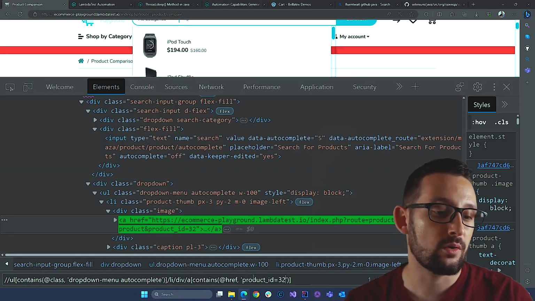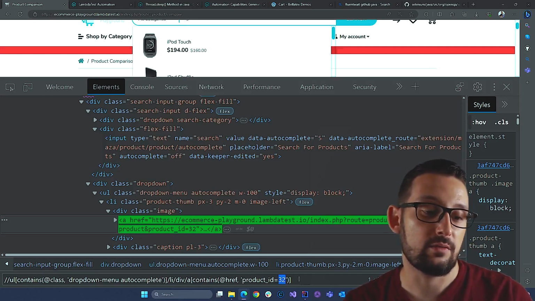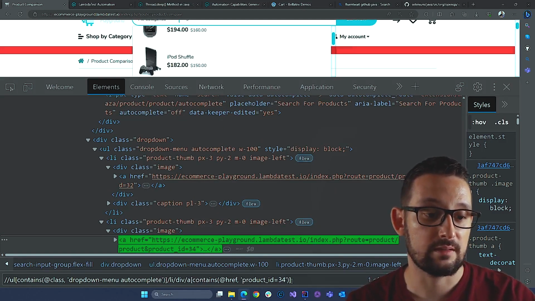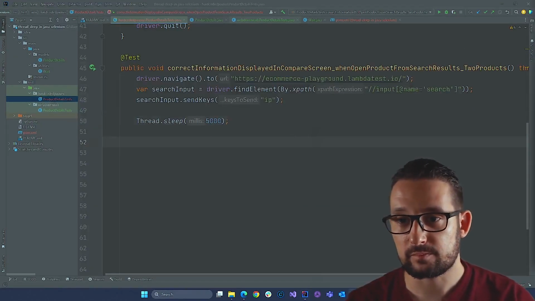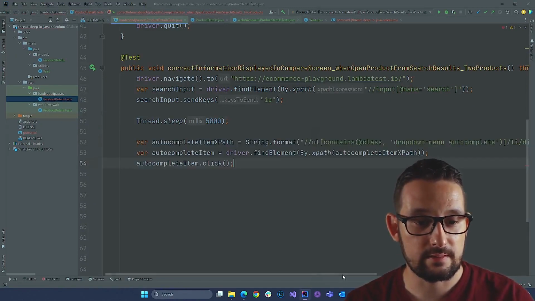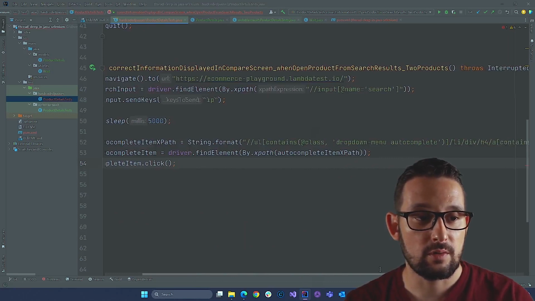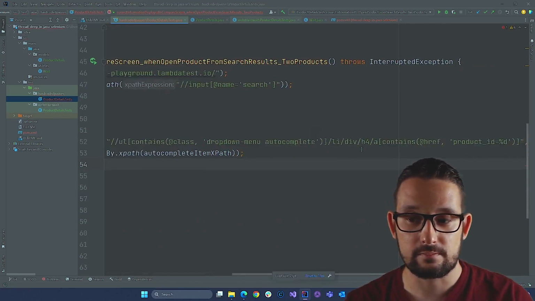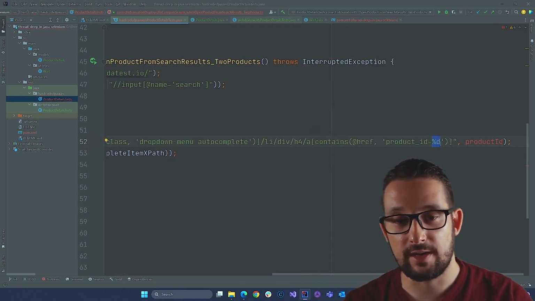In our tests, we are going to modify this to supply a custom ID, for example 34. As you can see, we found the next item with a different ID. So we can click any item here like this, but we will need to provide the product ID, right? So we use a string format. I provided the same XPath here, but we're going to change just the ID.